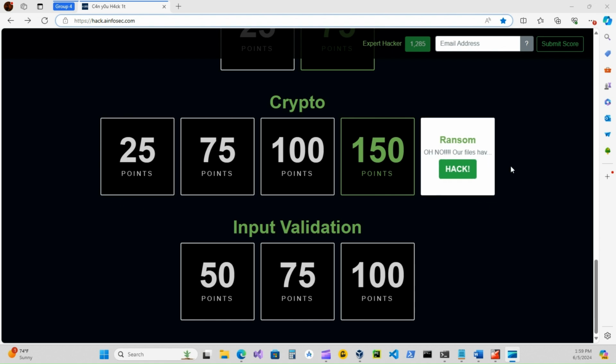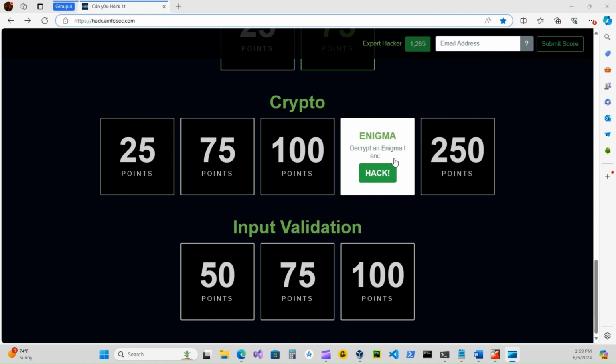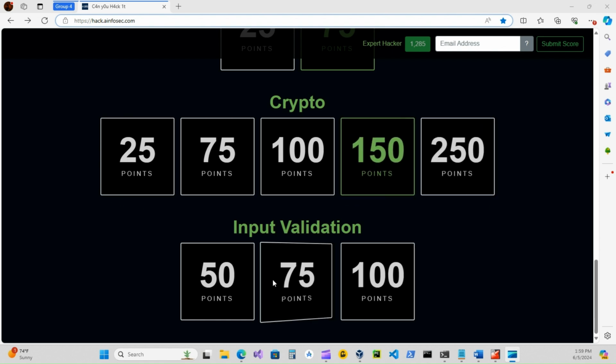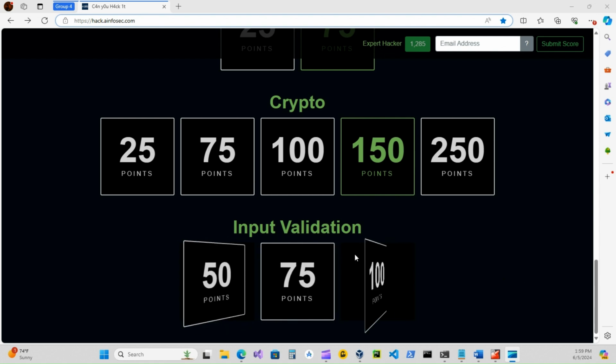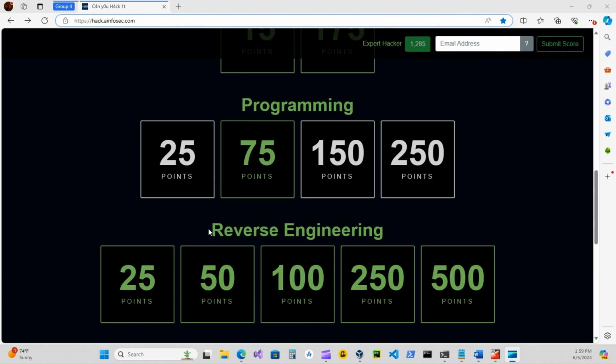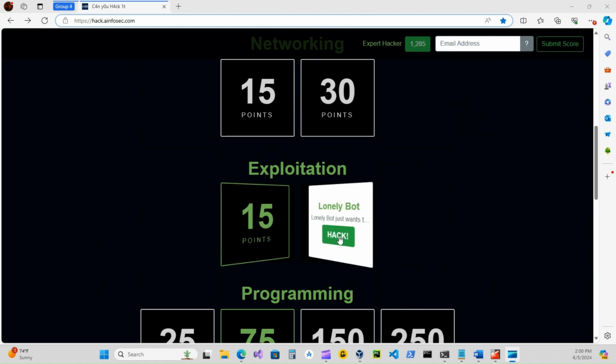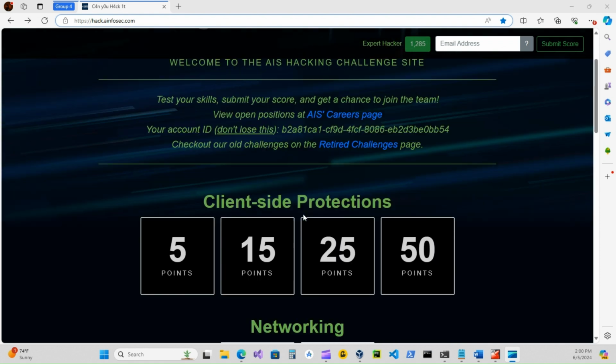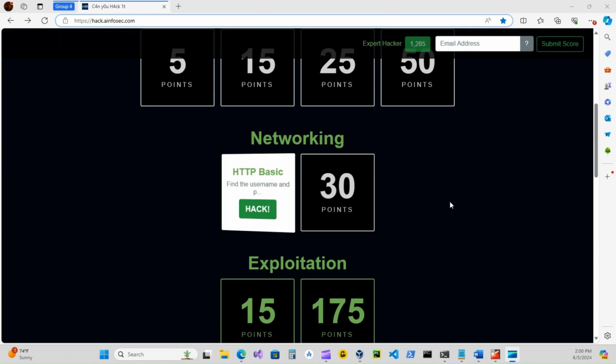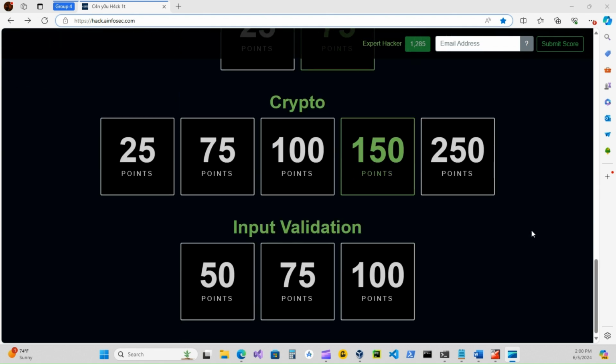Got most of the crypto done. Enigma, I'm not going to worry about that. And I got all the SQL, so I got most of the important stuff, I think. The programming one, I expect this is bugged or something, or I would have had that. This is the only one where I have no clue what they want. And I got most of the client side. So I got most of everything done. And I submitted my email address, and it says they will be contacting you.